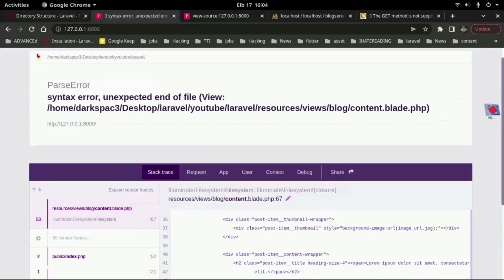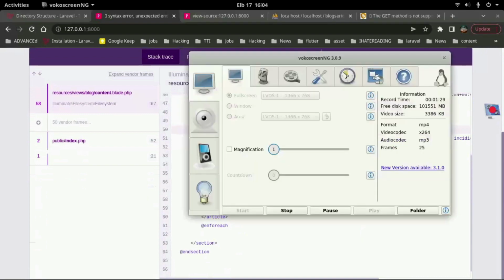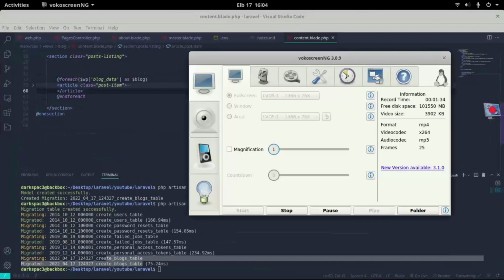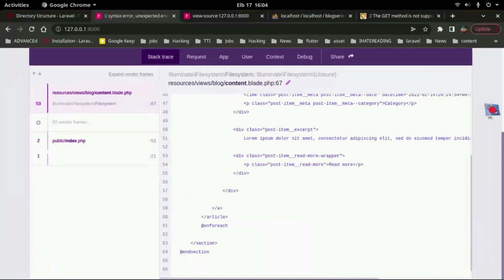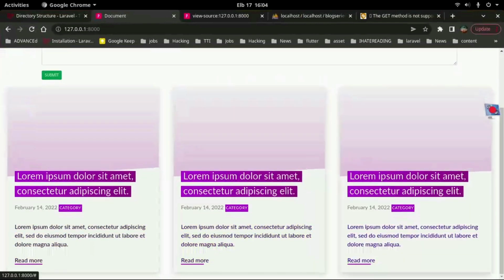Oh, there's a syntax error. Okay, unexpected end of file, because I didn't add @endforeach. So we have @endforeach over here. Once I refresh this page, you'll see that we have an @endforeach, and we have about three sets of data: 1, 2, and 3.